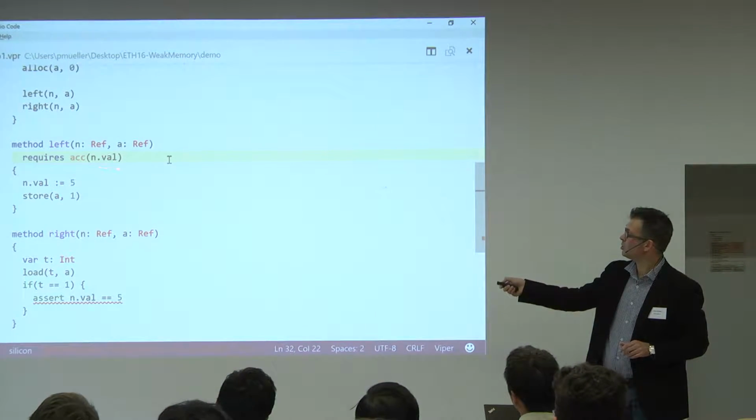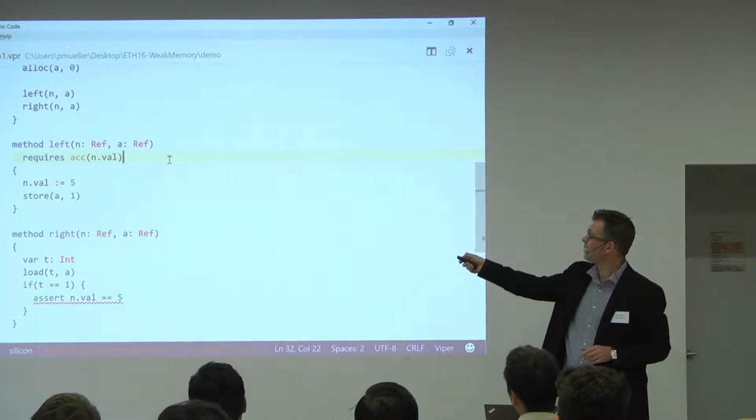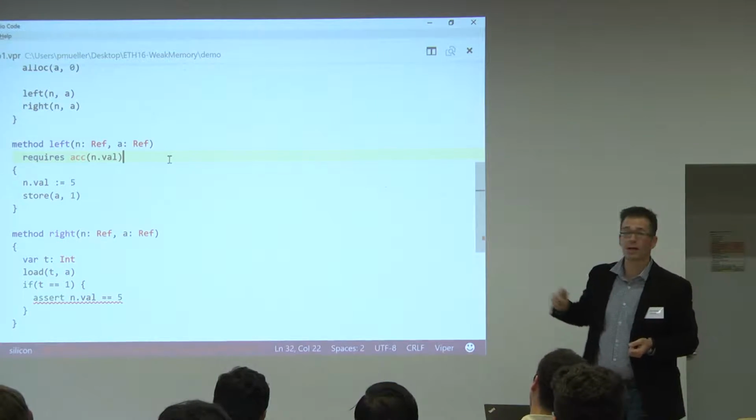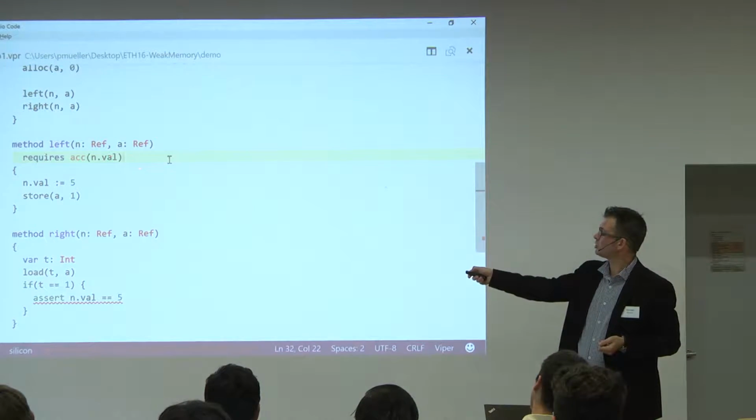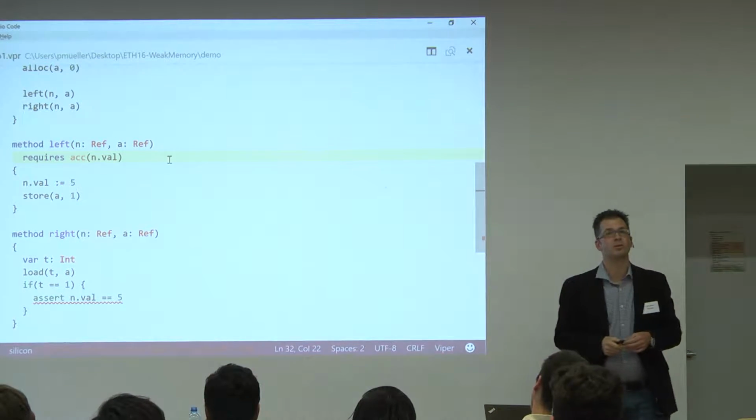And so where does this permission come from? Well, it comes from the main function here. The main function allocated the memory location. So it has the permission, and it just transfers the permission over there, and we express this via this precondition.